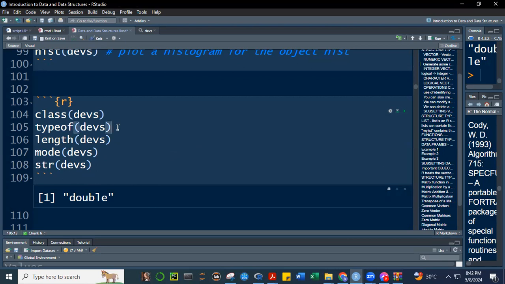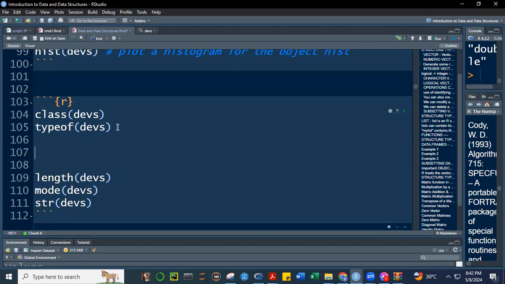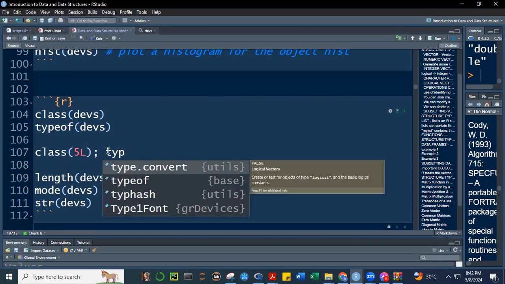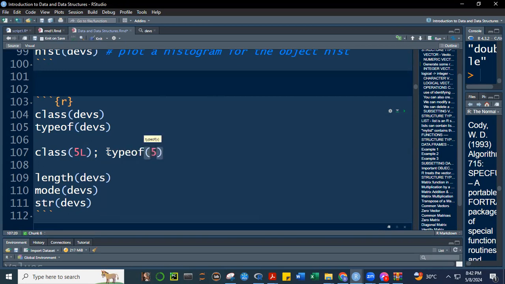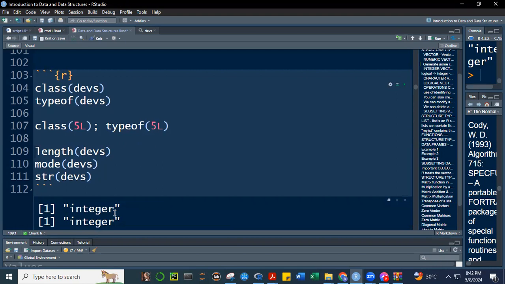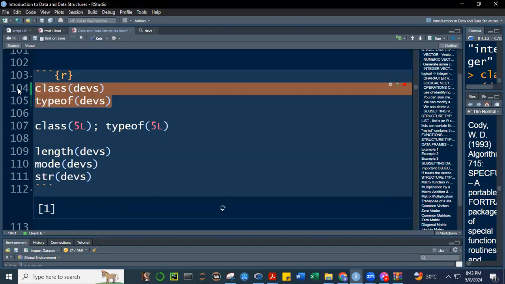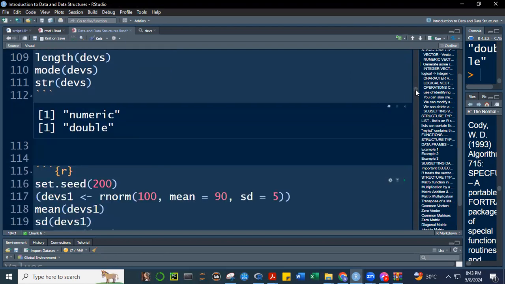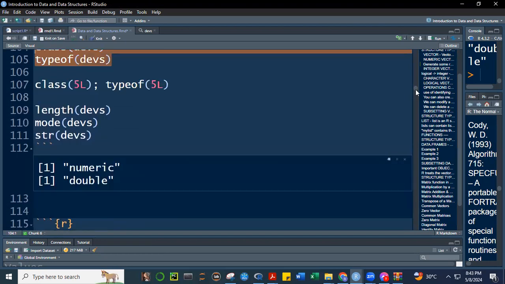So why don't I do this? If I, for example, get the class of 5L, so we know this is integer, di ba? And then type of 5L. Okay? And if I run this, notice na parehong integer siya. Pero pag numeric, magkaiba yung class at saka type of. Like this one, just to review this. Yan, di ba? Yung isa numeric yung class, yung type of double. Okay, so the distinction lies more in the bits na binibigay sa number. Mas mababa siyempre pag integer.